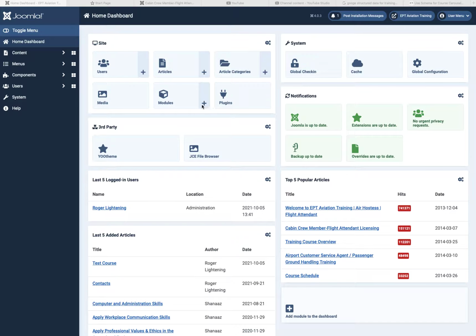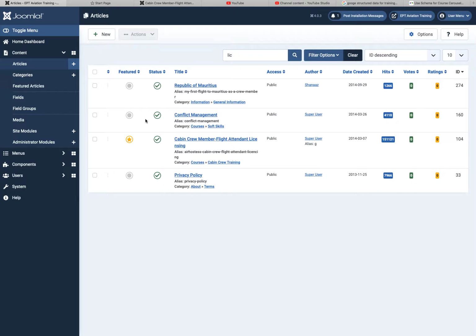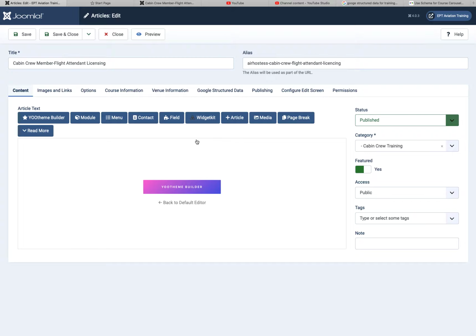I'll show you exactly what I mean by that. So let's go to content, articles, and I'm going to just call up the cabin crew flight attendant licensing. So we've spoken about the course information, but let's talk about Google structured data.